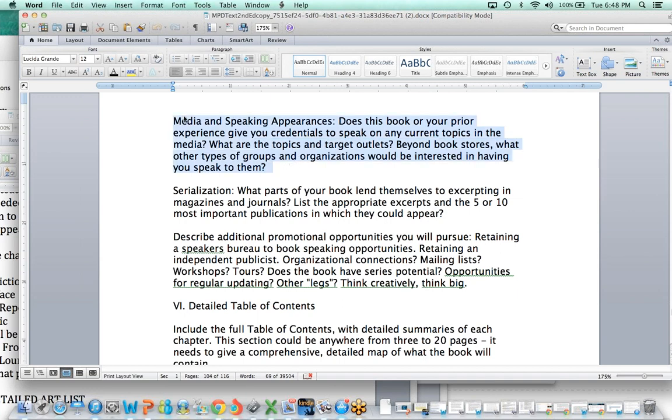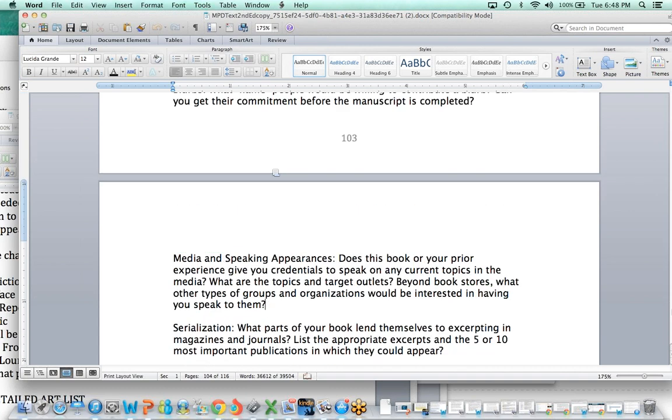Media and speaking appearances. Now, we had a student a couple months ago, and her book was about some social issue. I think it was domestic violence, right? And as part of her marketing strategy, she even said that she'd be willing to work with some local organization, some local charity, and she'd be willing to do some speaking appearances about the issue, in conjunction with talking about her book. That counts for your marketing and promotion.